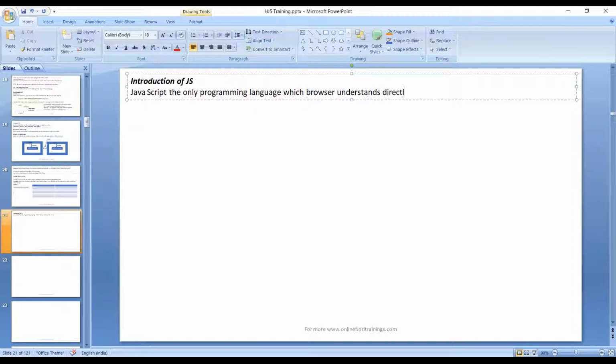Yes, guys, this is the very first and most important statement. If you understood this statement, believe me, you understood 50% of JavaScript. JavaScript is the only programming language which the browser understands directly.